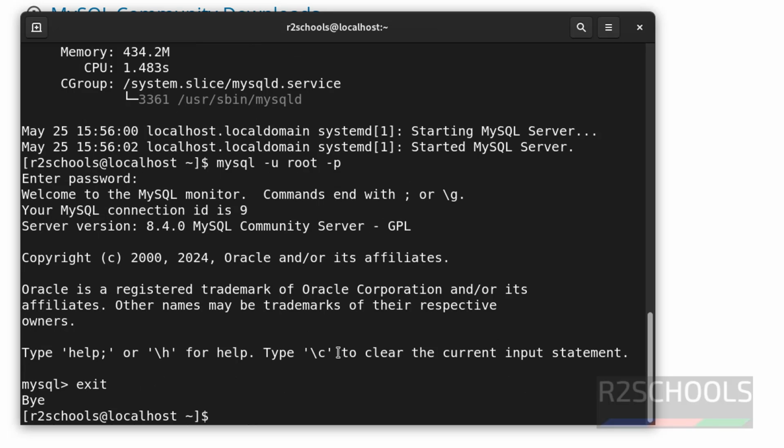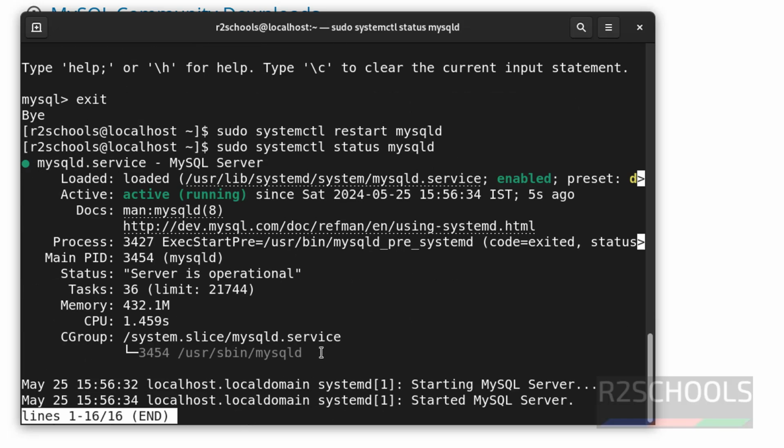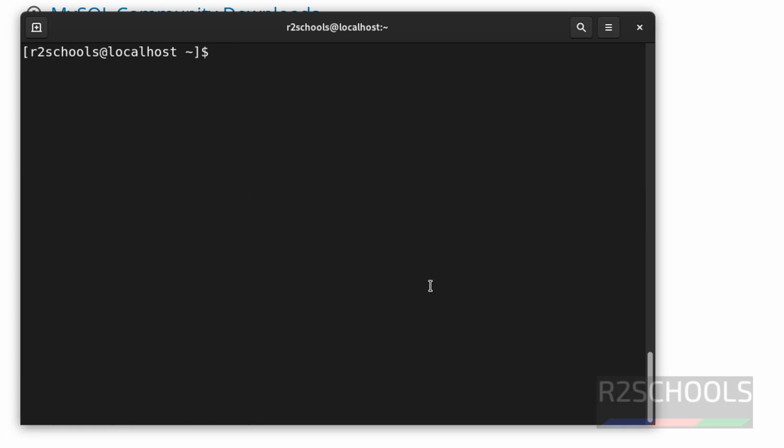Now let us restart MySQL service. Sudo systemctl restart mysqld. Let's verify the status again. See, MySQL service is restarted or started 5 seconds ago. Q to quit, Control L to clear screen. So in this video we have seen how to install and configure MySQL 8.4 on Oracle Linux.